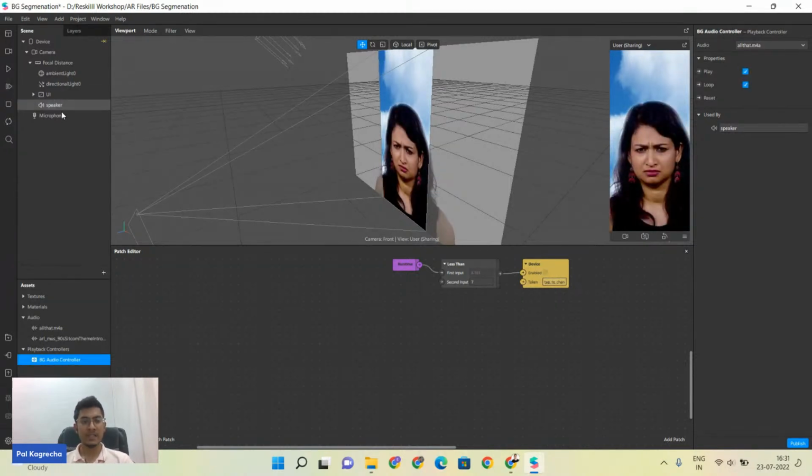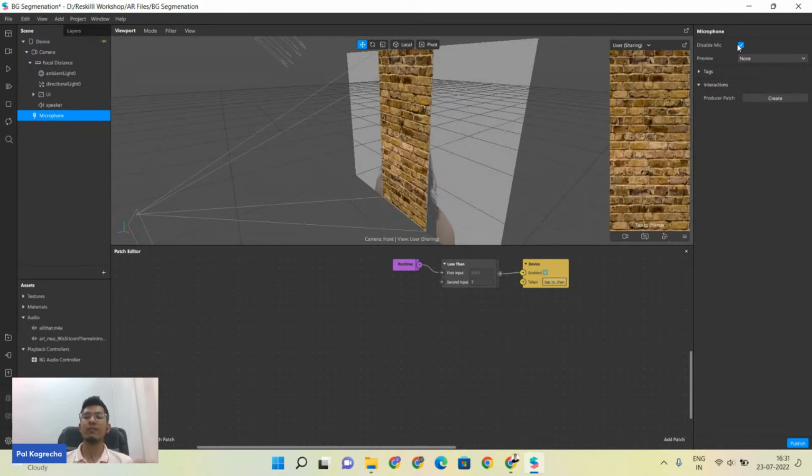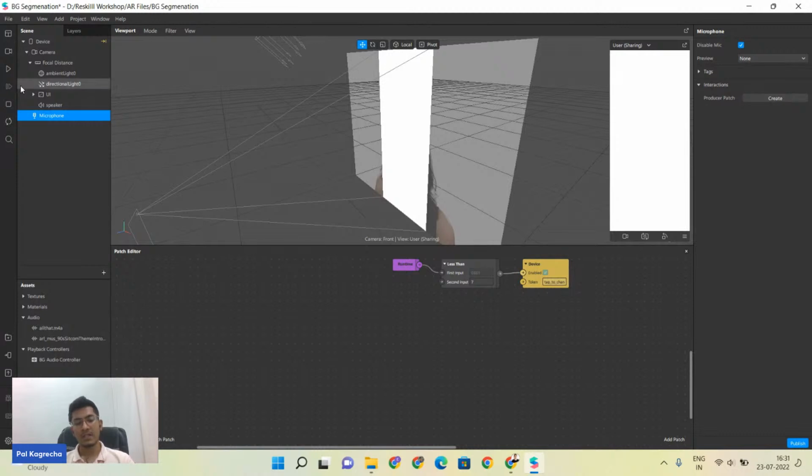And you can see a microphone patch here. If you don't want the surrounding noise or surrounding audio to get recorded inside the video, you can also disable the microphone so that it will only play the audio which you have added into your effect, not the environmental sound. So it would hinder that audio. If you want it that way, you can keep it that way based upon your requirement.